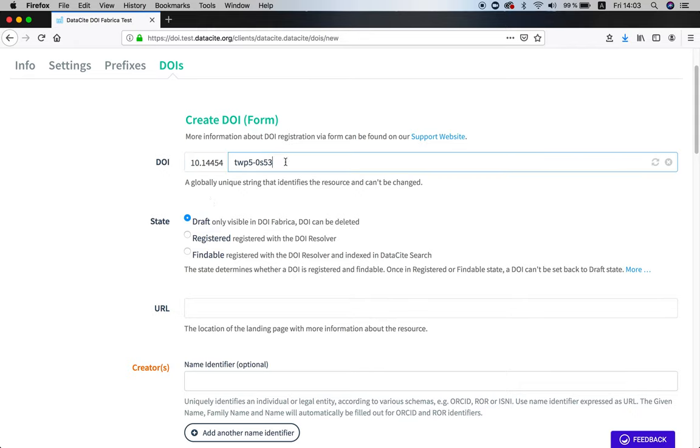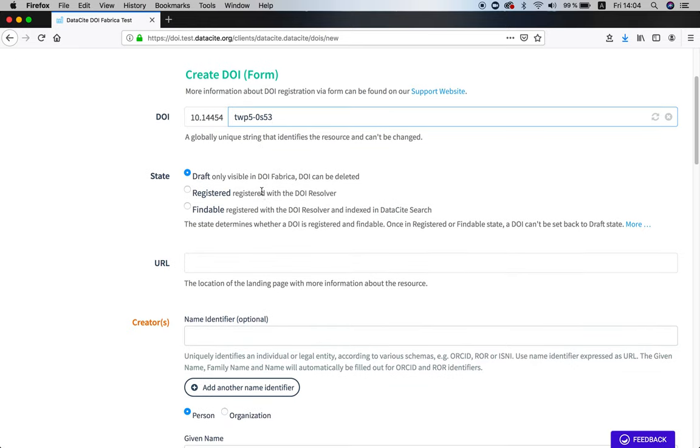This is the suffix part of the DOI name. This is an auto-generated suffix. I'm going to leave it as it is. You can edit that section if you wish.